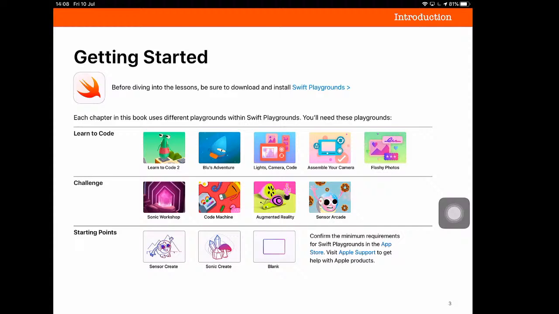And these are the playgrounds that we need to download to follow along with this book. You can see that we've done just about every one of them. We, of course, have played with Learn to Code 2. We didn't do too much with Blues Adventure. We did a lot with Lights, Camera, Code. We did a lot with Assemble Your Camera. We kind of skipped Flashy Photos. We can come back to that one.